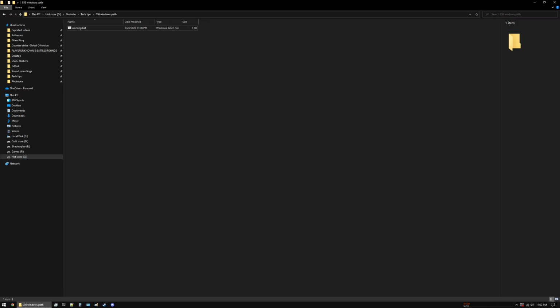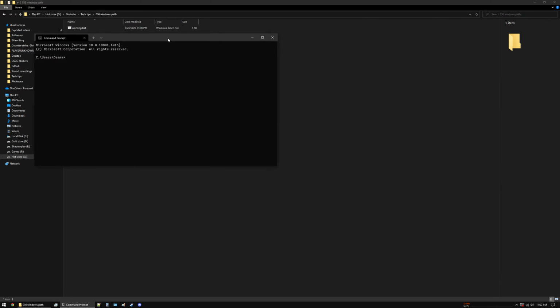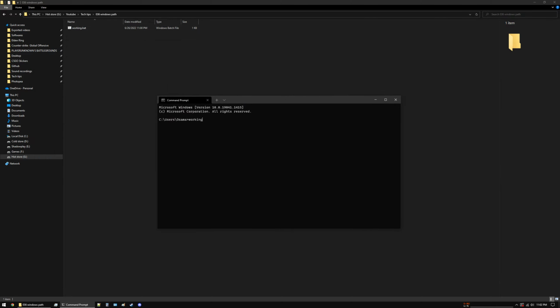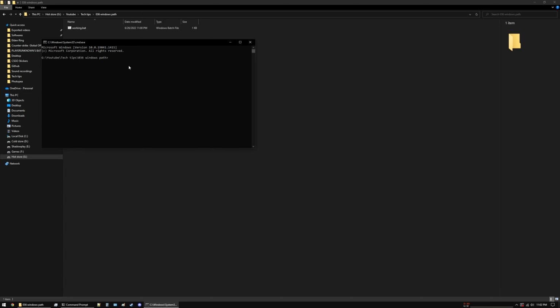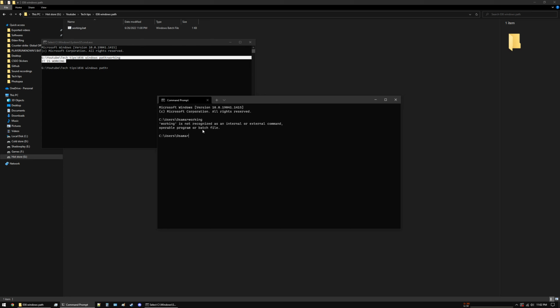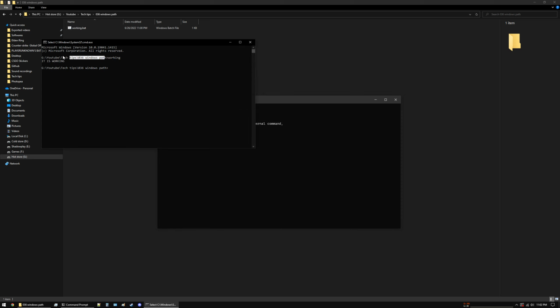So for example, if I come over here and I type working, it says that this is not recognized. However, if I open this directory in command prompt, it says it is working. So ideally, we want this to work in all directories, not just this particular directory.